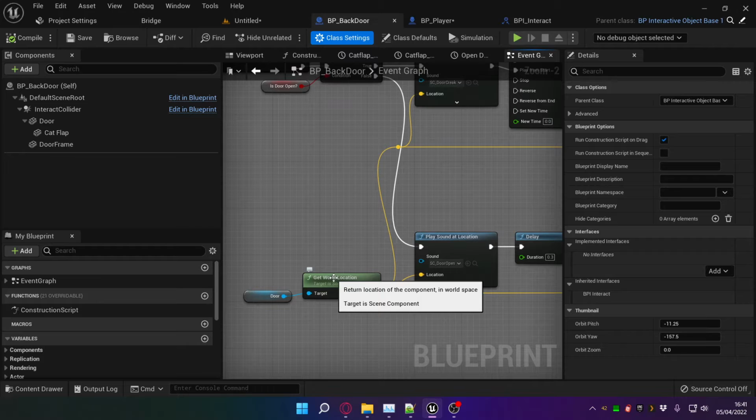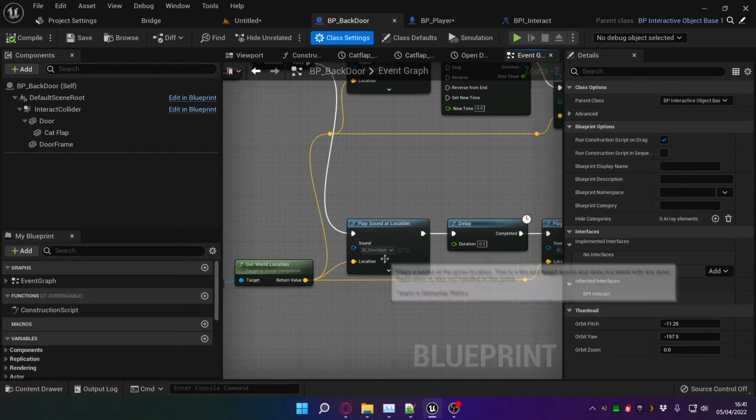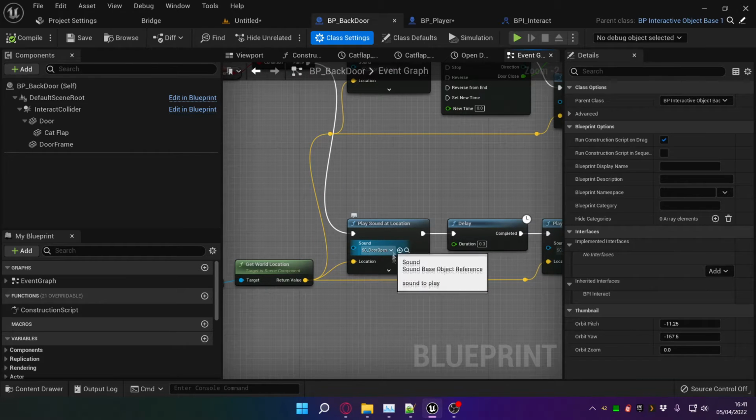We then get the world location of the door, and we play a sound, which in this case is door open. Now, sounds probably deserve their own video. There's essentially two ways of dealing with sounds. I'm using the simple one at the moment. There's a way more complex one that's new to Unreal Engine that's just been implemented that I haven't even touched yet. So let's wait until I know a bit more about that subject.